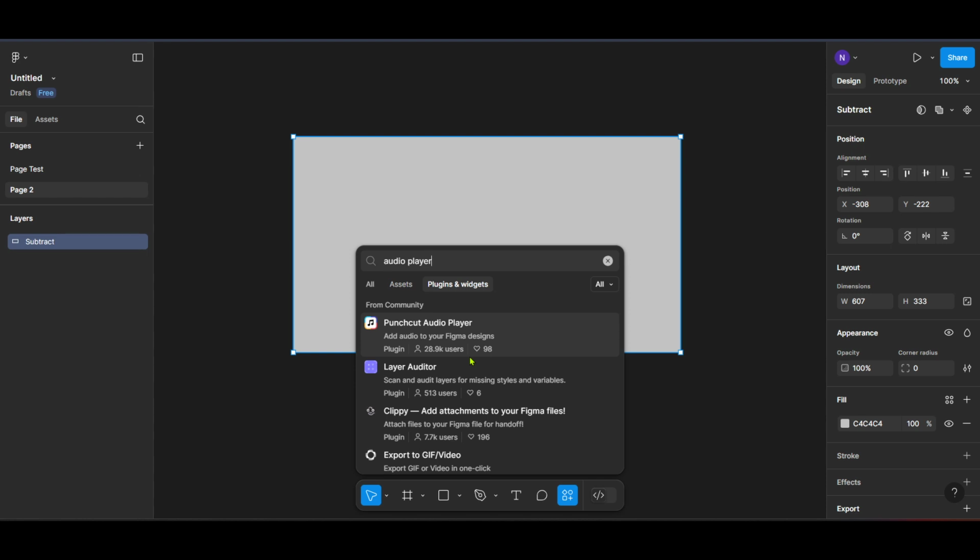And there you have it. You've successfully integrated sound into your Figma prototype, adding an auditory dimension that enhances your design's storytelling and user interaction potential. Now go ahead and experiment with different sounds and see how they can elevate the impact of your design presentations.